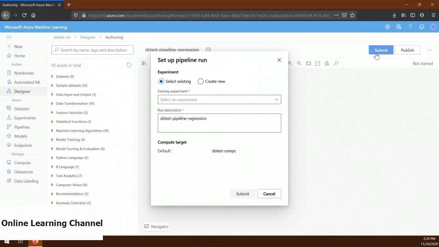Now in the pop-up, we're asked to connect our pipeline run to an experiment. Since we don't have an existing experiment, let's choose to create one. To do that, select the Create New radio button. Now let's give our experiment a name. In my case, I'm going to name my experiment SB Test Pipeline Regression Experiment. Perfect. Now let's click Submit at the bottom of the pop-up.